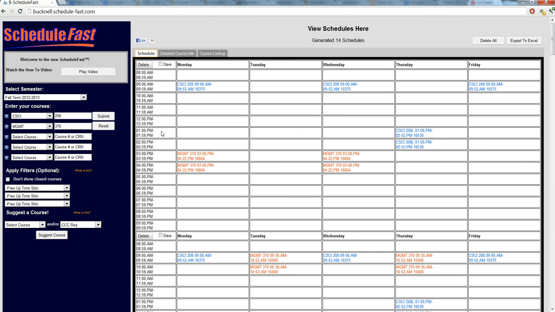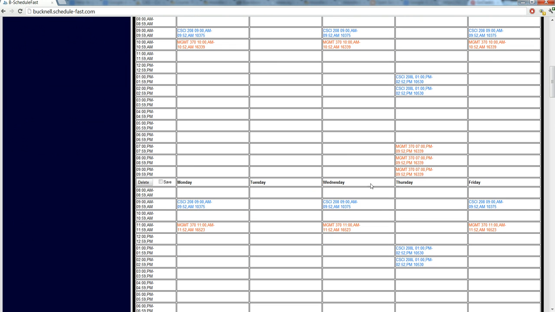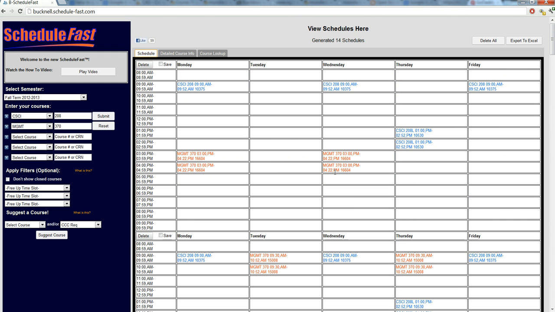If I want to narrow these results down, I can apply filters. I'll get rid of this 7 to 10 section, see if I can get rid of that. So I'll apply a filter, 5 p.m. to 10 p.m. Hit submit, and we should see this number go down. Yes, it did. It went from 14 to 6. So now there's 6 possible schedules, and all of them will have that 5 to 10 block open.